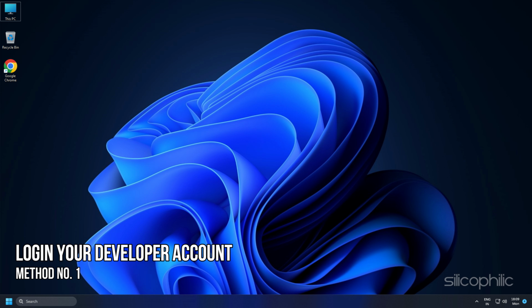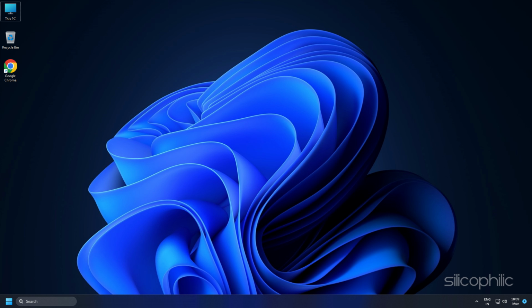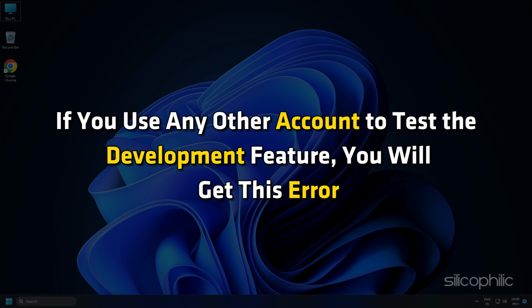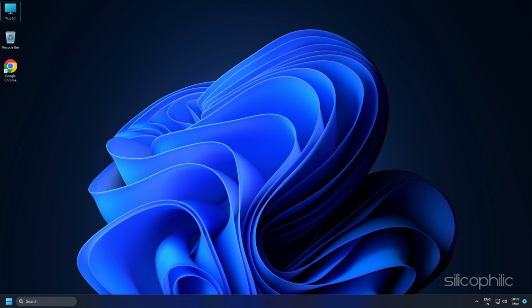Method 1. Login using your developer account. To test the social login feature, you must ensure that the account you use to login is the same as the developer account. If you use any other account to test the development feature, you will get this error.